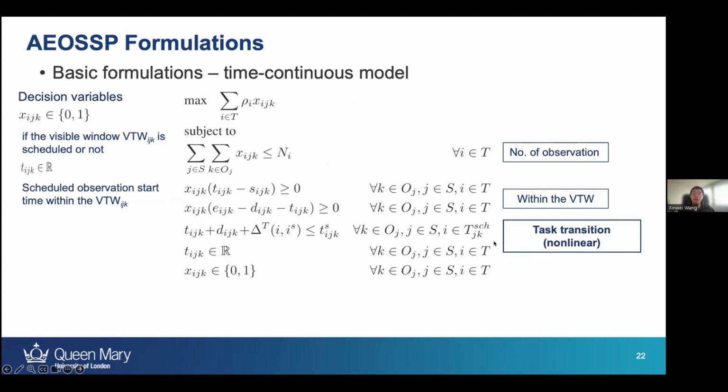And the last constraint is that we have to ensure the current observation start time plus the observation duration, which is a constant in the model, plus the attitude transition time should be less than the start time for the next observation task. Since we could have different attitudes to look up or look back to observe a target, the task transition time delta t is nonlinear. This is the major reason that makes the time continuous model difficult to solve.